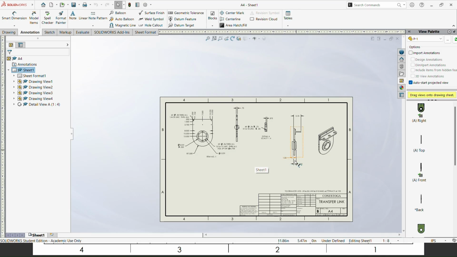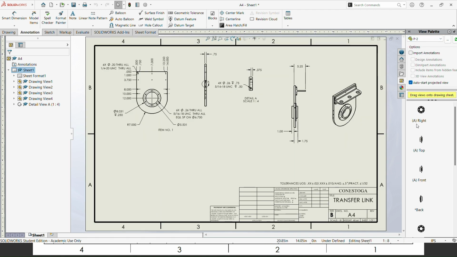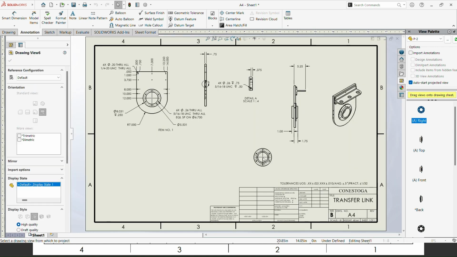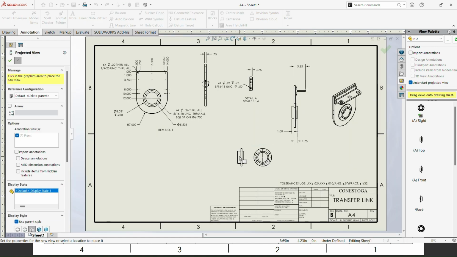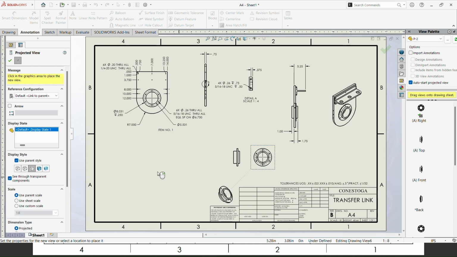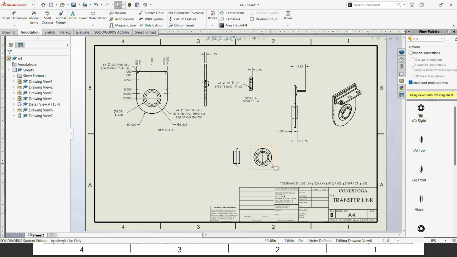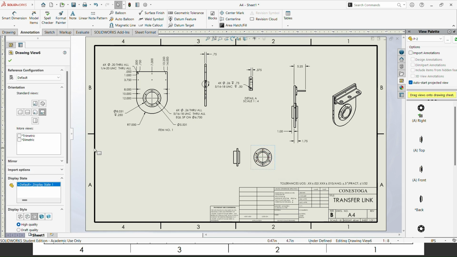So the second part, insert part 2, and just drag and put somewhere here. So this is very little. Okay, you can use also this view. So both of the views are little small. So I need to increase the scale.